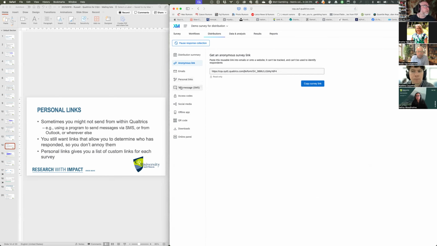I use this when I sometimes send SMSs as well as emails, and I want to be able to track who's completed it. I can send SMSs from within Qualtrics. We haven't really solved how to charge people at CQU for using SMSs in Qualtrics.